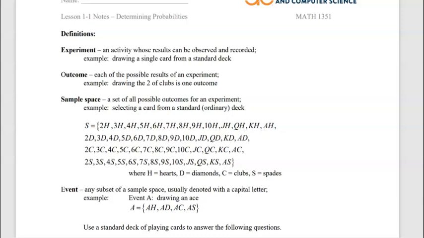You can get decks of cards, you can get dice, you can get spinners. And if those are not things you can have, you can just create a bowl of candy that has multiple different types of candy. You can get a box and put different color balls inside. There's lots of different experiments that you can do.